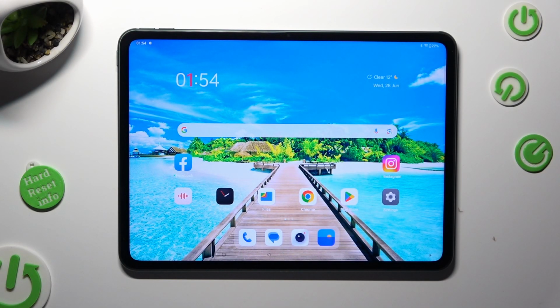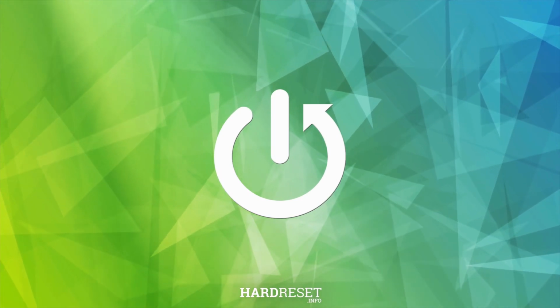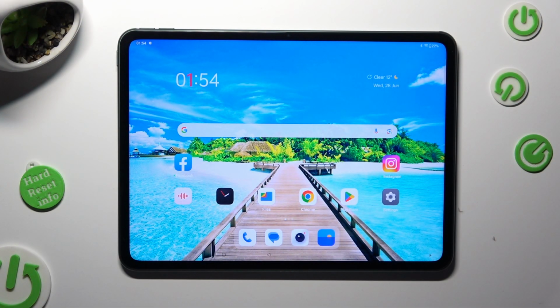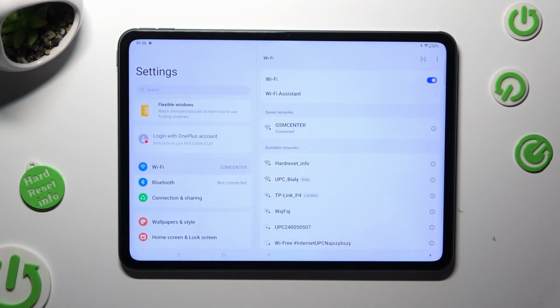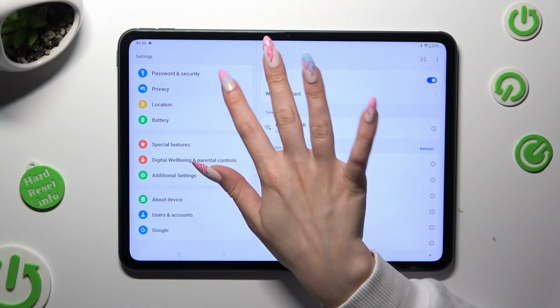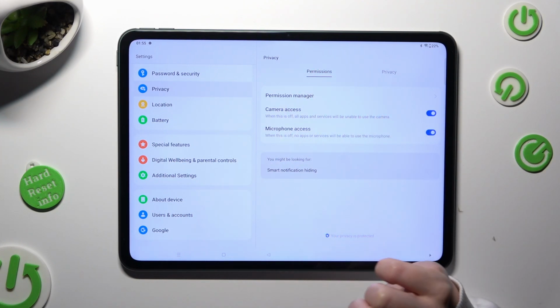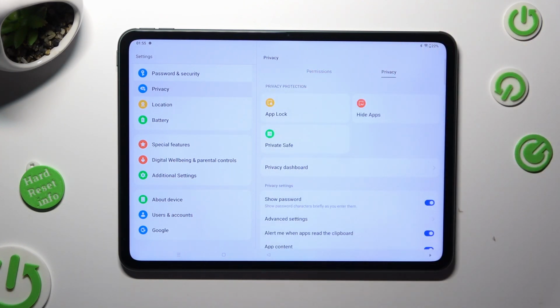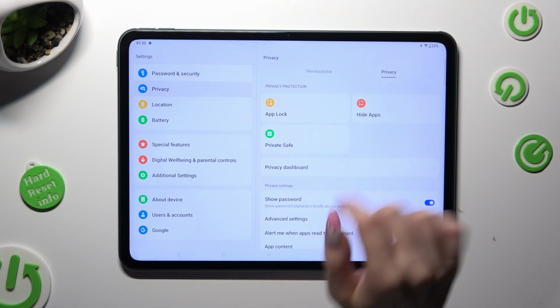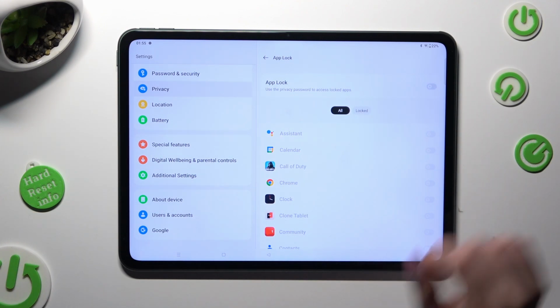In front of me is OnePlus Pad, and today I would like to show you how you can set up app lock. First of all, you need to open Device Settings and scroll all the way down to access the Privacy section. Now click on Privacy next to Permissions at the top and click on App Lock. Then, in order to activate it, select this gray switcher next to the App Lock feature.